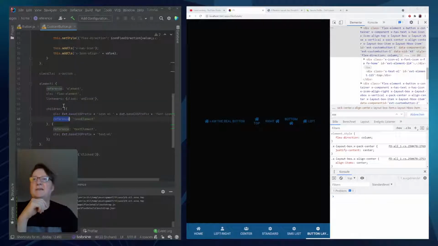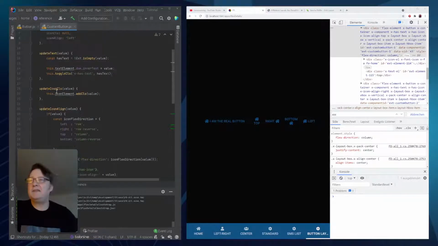If I add a reference icon element to something, or in here the text element, I can use in my updaters, I can go for the text element and the icon element. I just want to add in here the text element DOM set inner text, the CLS, for the item itself. That's why I have in here X has text, which you can see. That's from my update text. I could add, if this is null, remove that. That's additional functionality which you probably want to add if you're doing this component yourself.